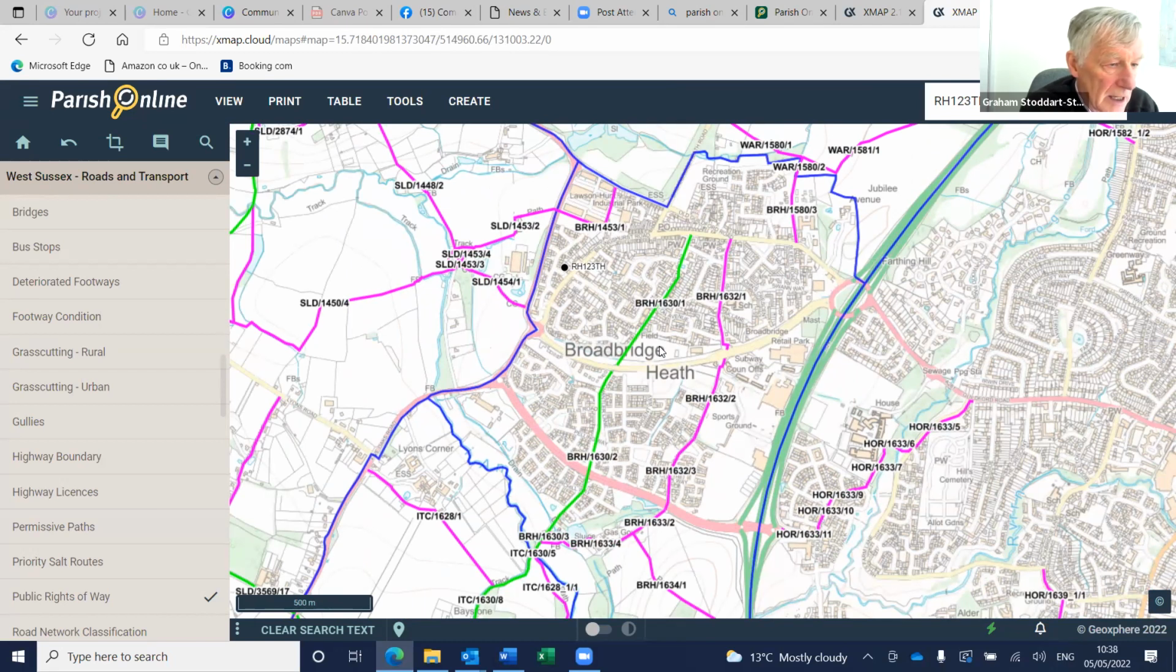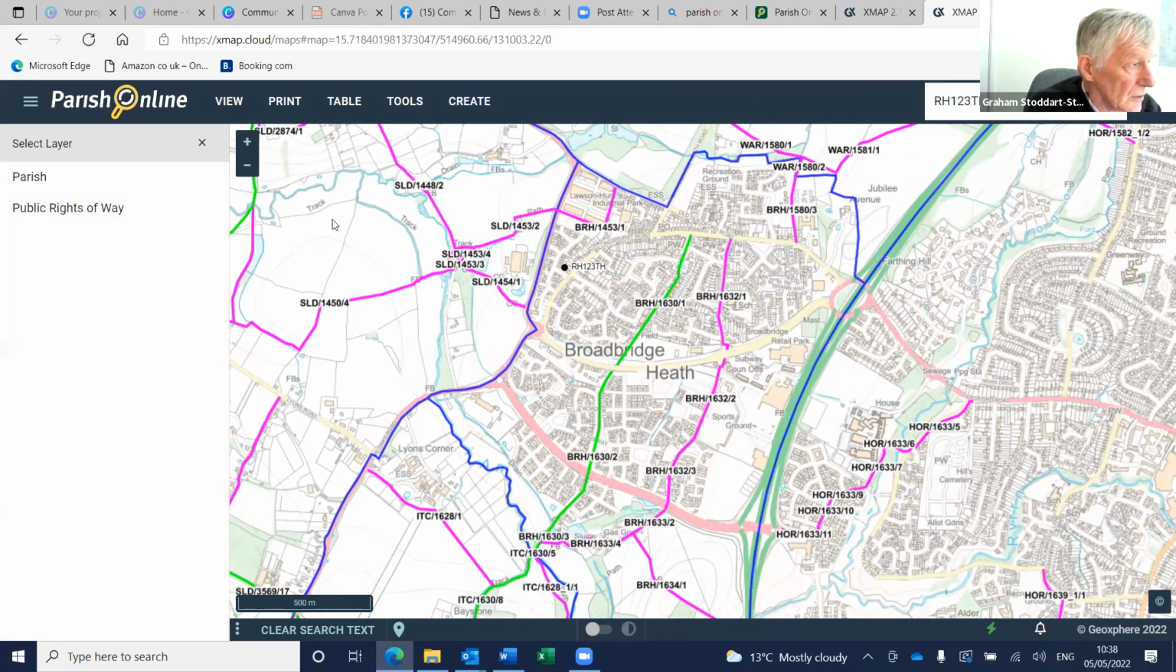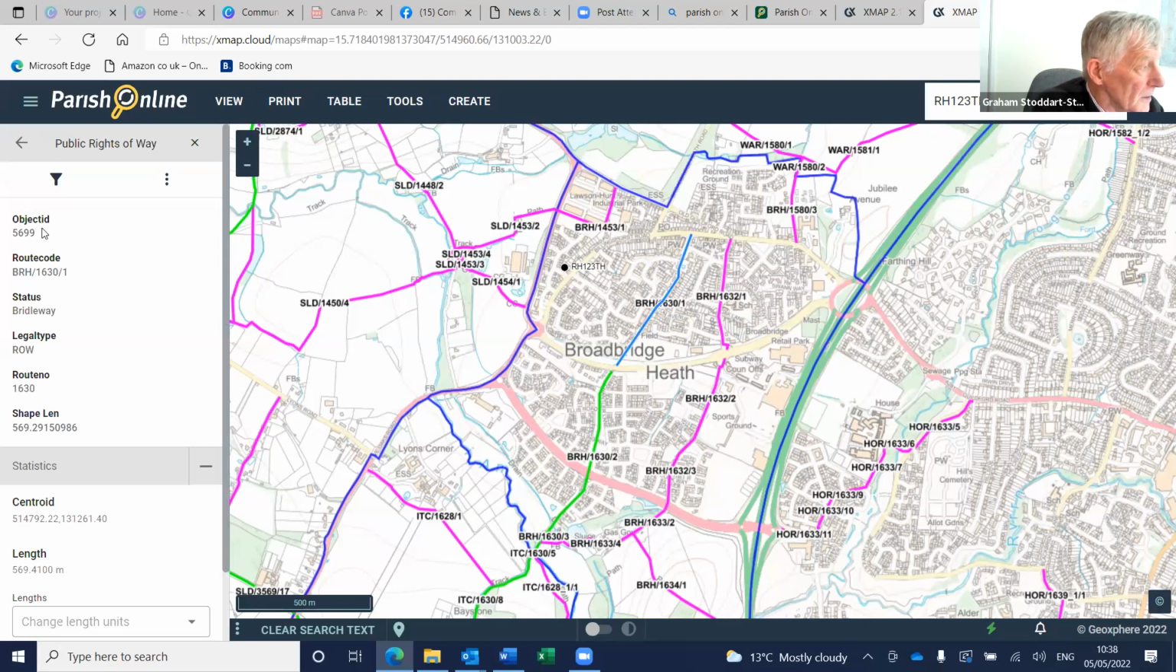This is location-based data. So you can click on any pink line or green line, whatever it is, and the left-hand record will change to the data. Click on the public rights of way, and now you've got the detail that they've given you on that particular path. So that particular path is a bridleway.